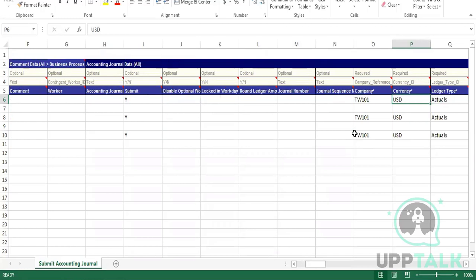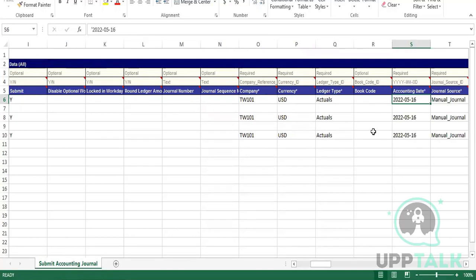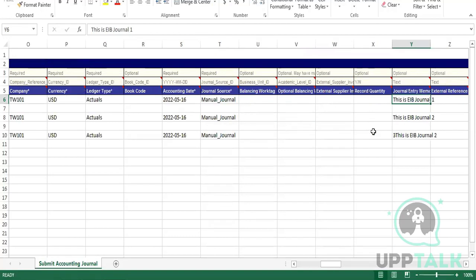Then in the company column, as you can see, it's marked with an asterisk. So you have to put the reference ID here. TW101 is the company reference ID. The currency for this company is US dollars. If you want to use a different currency, you can do it. Ledger type is actuals, and this is the reference ID of ledger type actuals. The accounting date is the date on which you want to post the journal. Journal source is manual journal. And memo is just to mark it like EIB1, EIB2, EIB3.